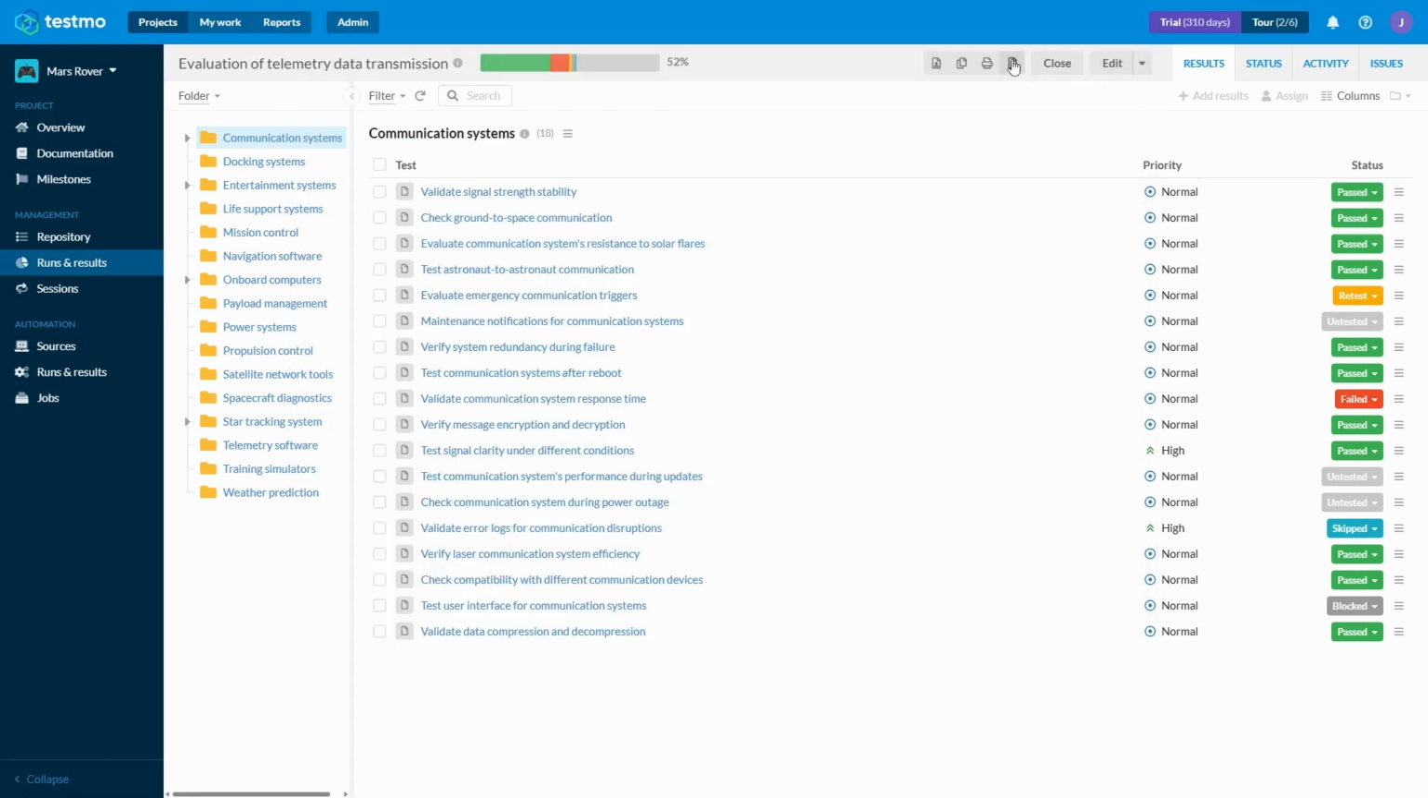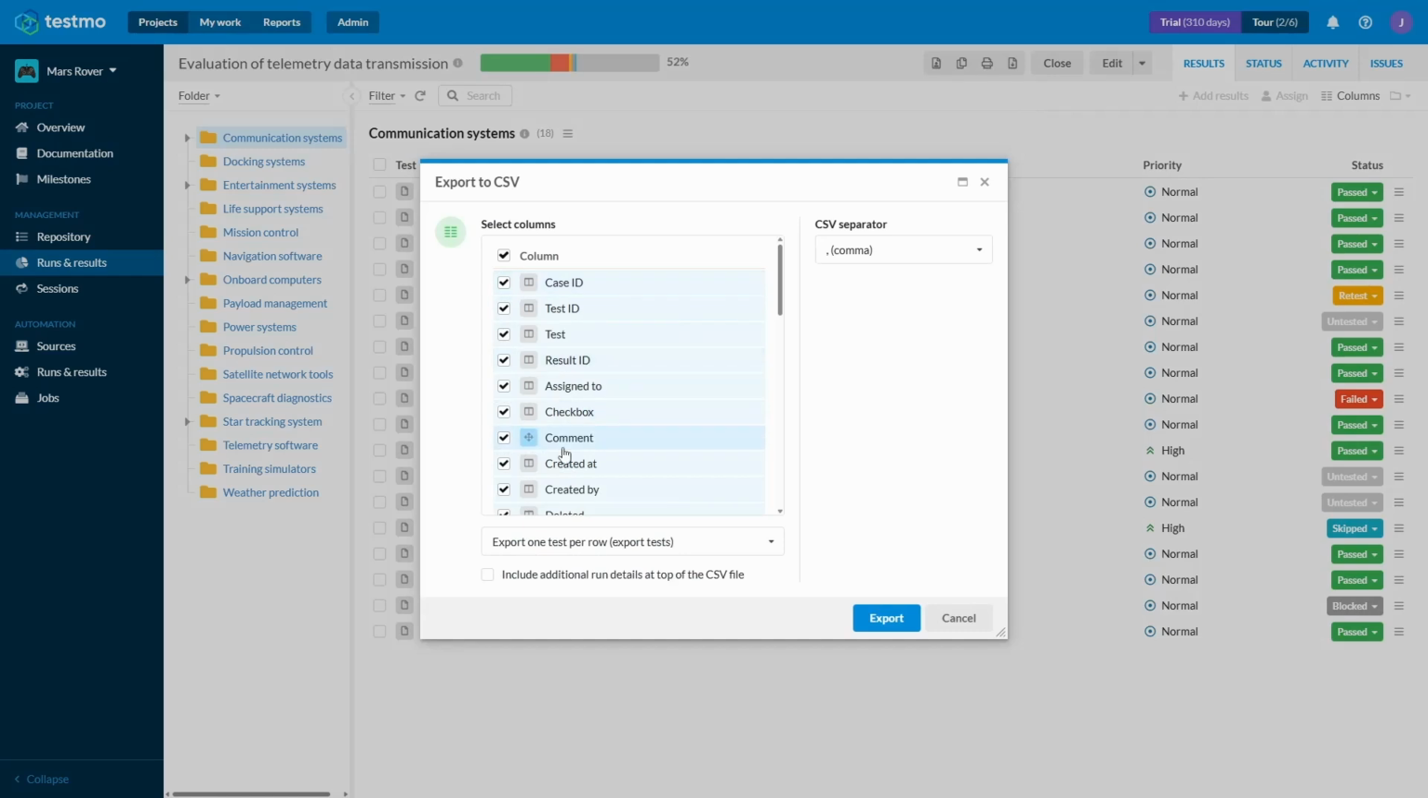This next option will be the export to CSV. In this window, you will be able to select which columns you want to export to your CSV file. And this option here is if you want to export one test per row or one result per row. If a test case has multiple results, you can export all the results if you choose this last option. Okay. The include additional details at top of the CSV file option will give you some information about the test run, like you also saw on the PDF export.